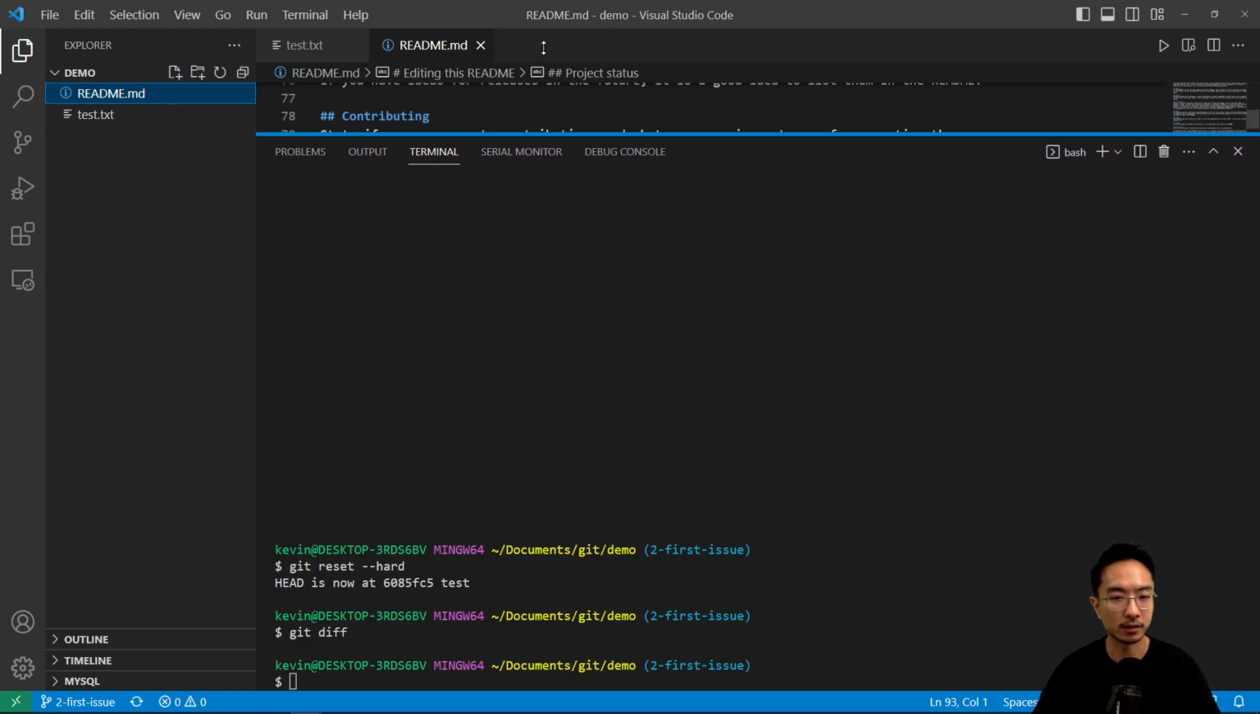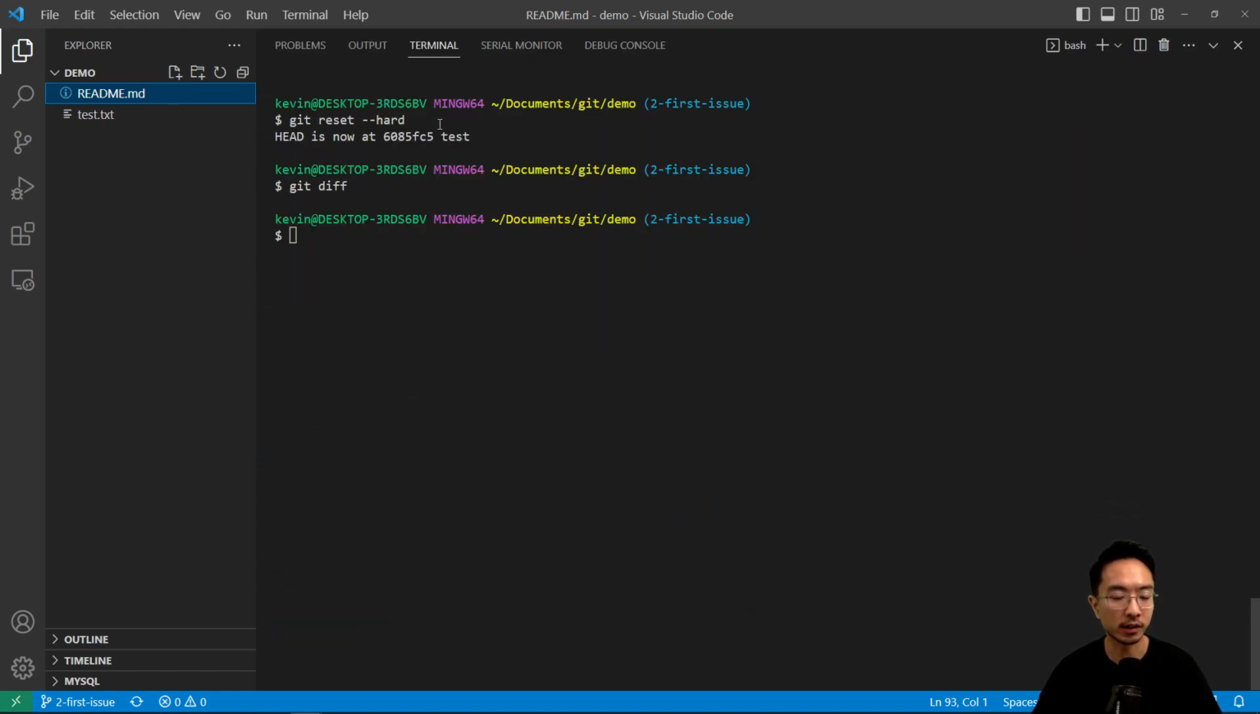Okay, so that is pretty much it for Git Reset Hard. There's other variations like soft and whatnots, but for the circumstance that I just described right now, the Git Reset Hard is probably what you want.